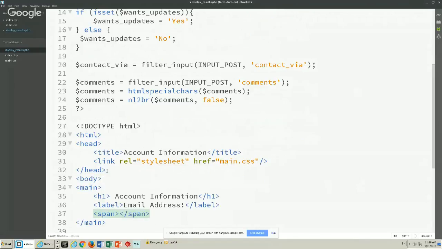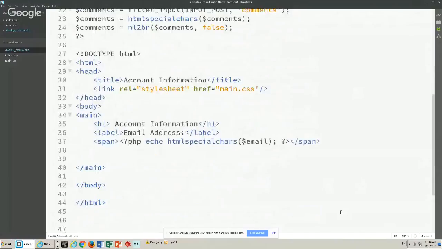and we're going to put some PHP here. Echo htmlspecialchars email, and we're going to repeat the same process for the rest of the form values.